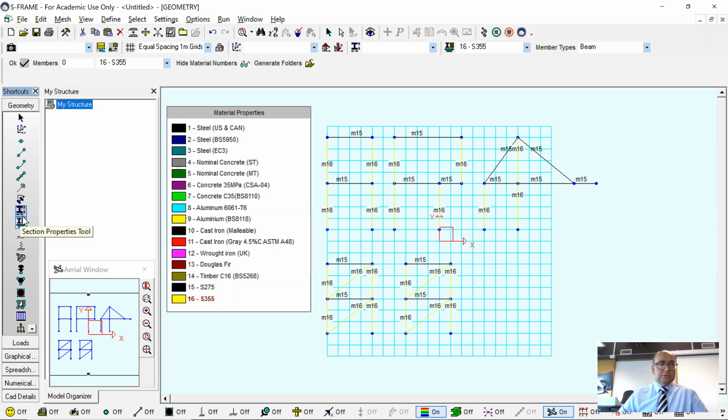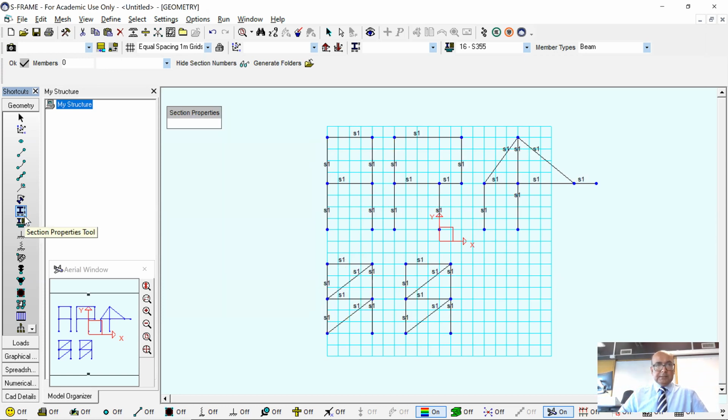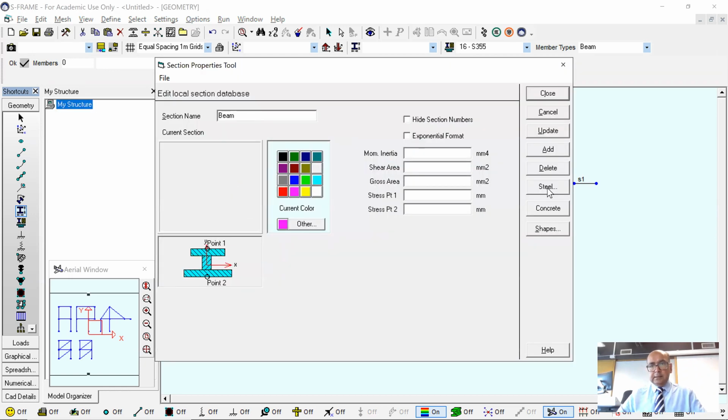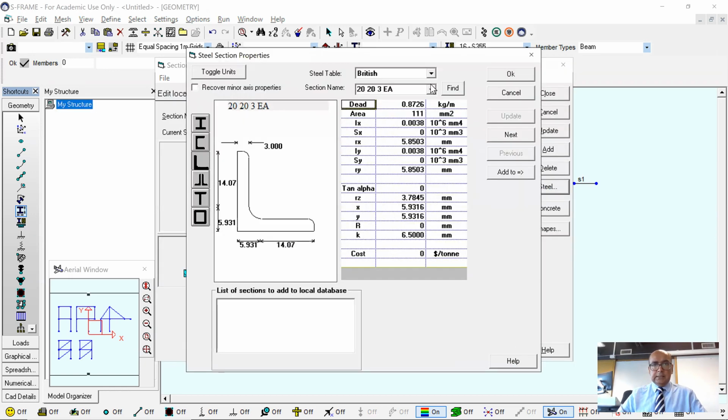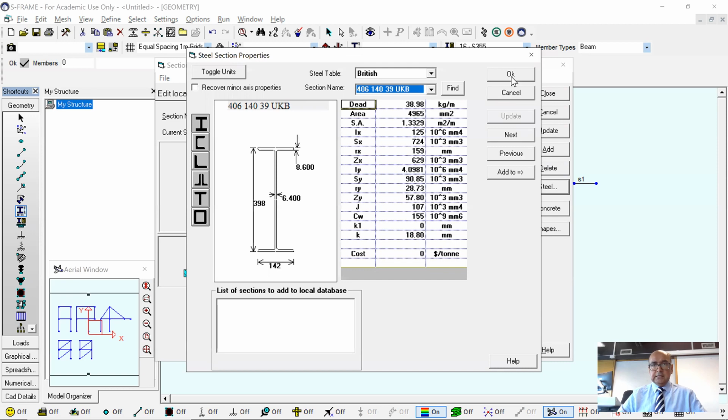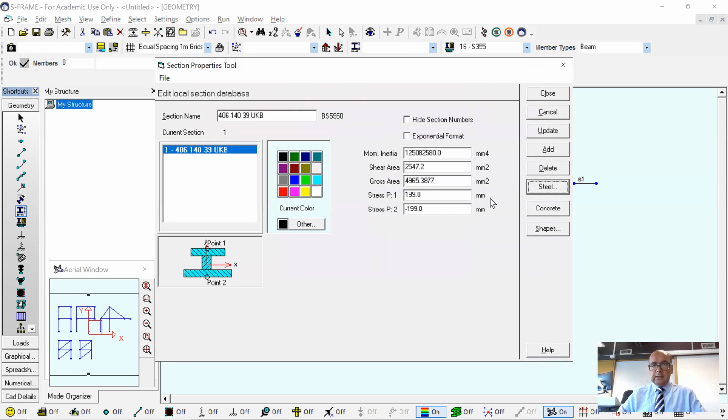Let's define sections and assign those sections. The next thing for me is to define the section properties. So I will define beam sections, and then I'll go to steel, and for steel I will choose these I sections. So whatever first I is available, let me choose this 406, 143, 39. Click OK, and simply I will add this.